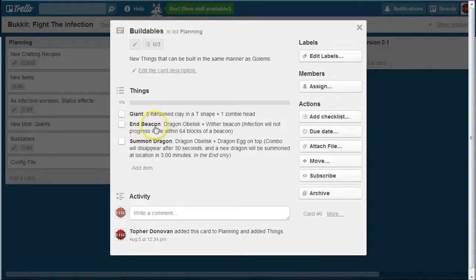We're going to add an end beacon. You know those beacons in the end that heal the dragon? Well, if you put one of those in the overworld, which is going to be that Dragon Obelisk plus the Wither Beacon, so you're going to have to fight a Wither. If you create one of those in the overworld, anybody within 64 blocks of that beacon, their infection will not progress. And that's pretty easy to do because the end beacon is an entity in Minecraft. So it's pretty easy to judge if somebody's within 64 blocks of one of those. I'll show you how to do that.